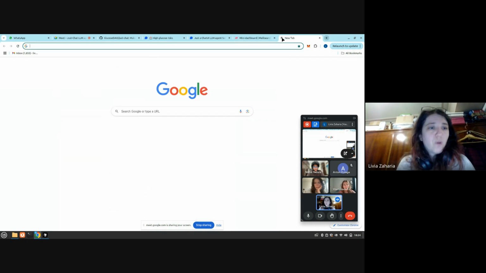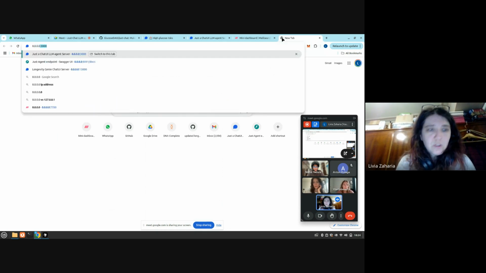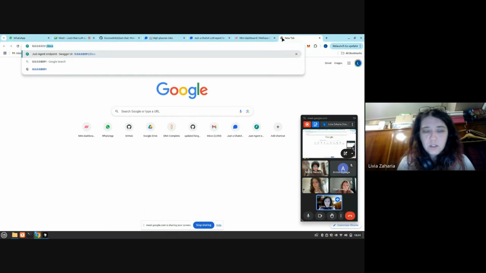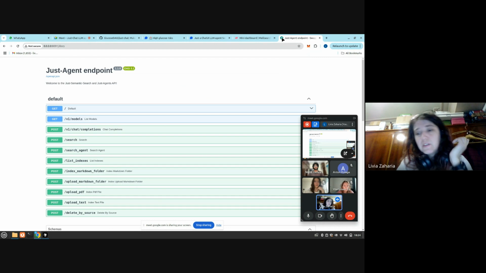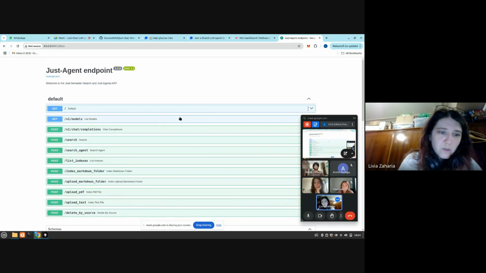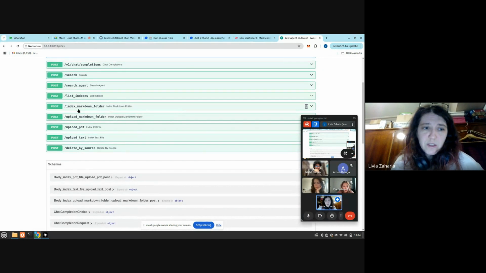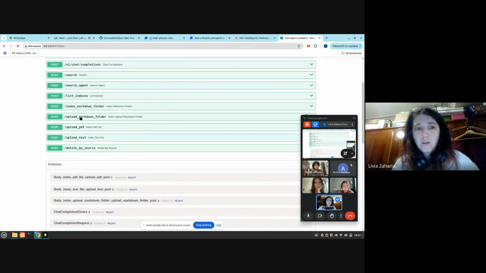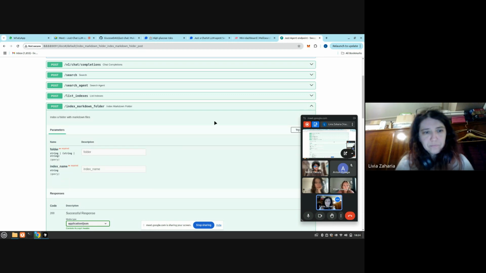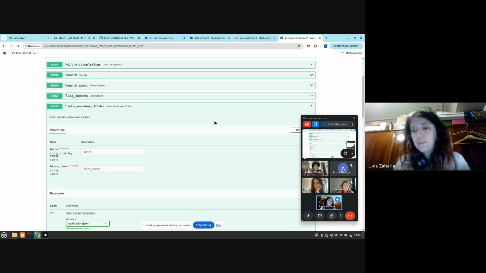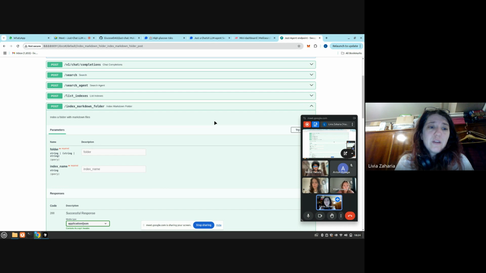And the last option I mentioned, localhost 8091/docs. In this case, this is the Swagger endpoint, where you have important functions. The most important functions you're probably going to use are index markdown folder and upload markdown folder. Markdown folder is used also for text files, not only markdown. So in case you have literally text files where you've written something, in our case, it was information about glucose-DAO, you can access it.